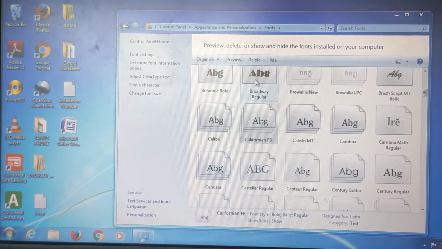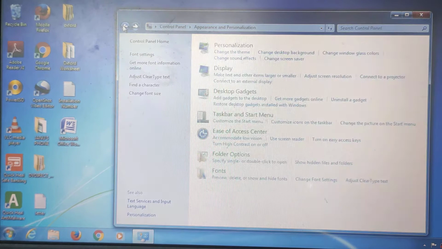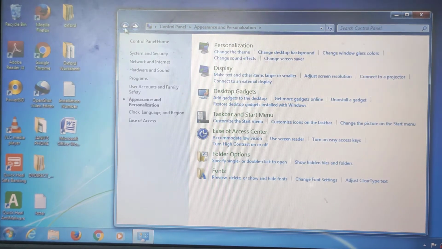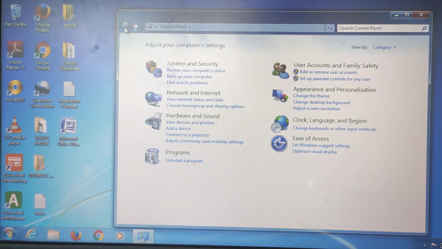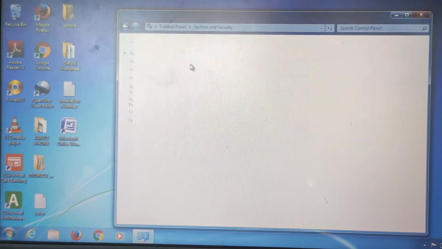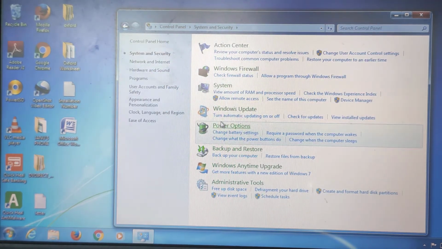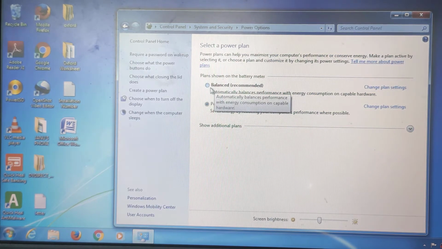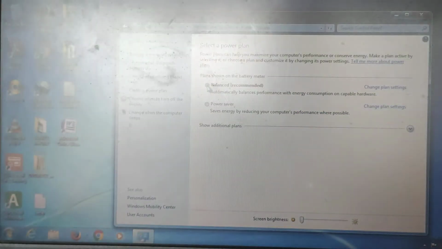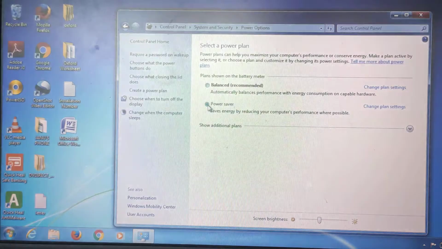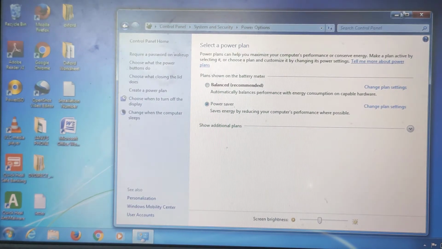If I want to put my computer in sleep mode, I click on System and Security, then Power Options. If you click on Balanced, your computer goes into sleep mode. If you click on Power Saver, your computer goes into power saving mode. Okay, now the next point.